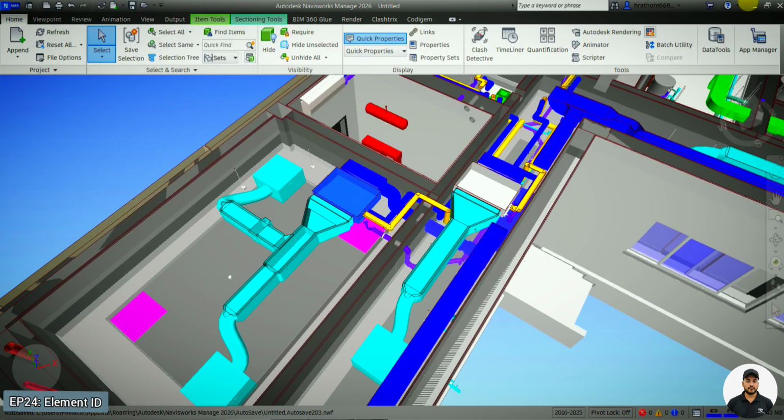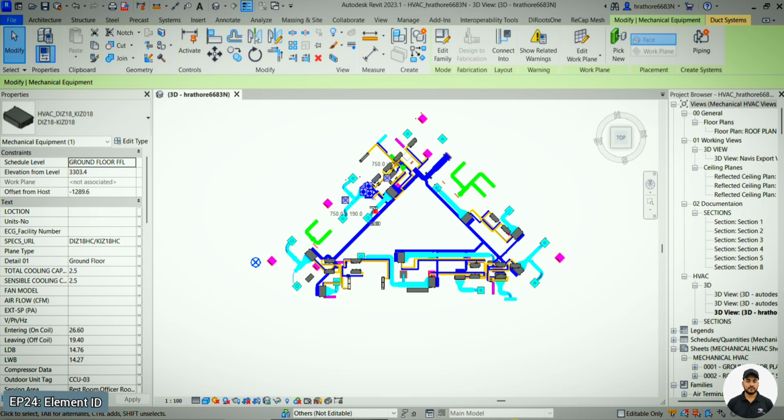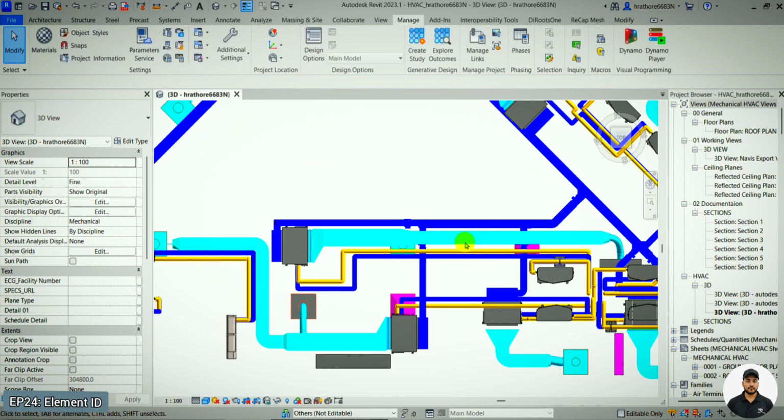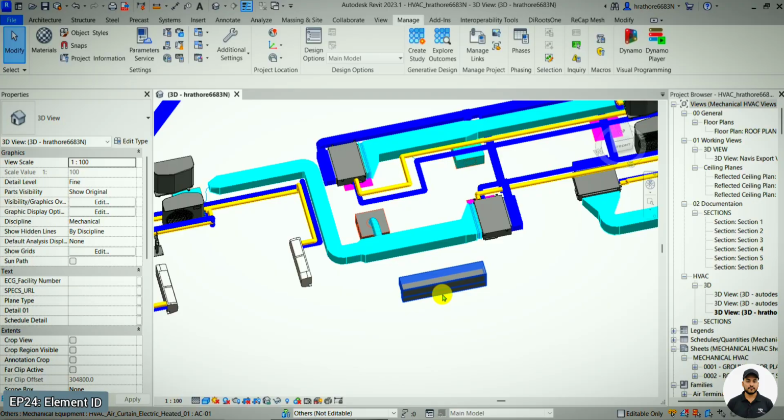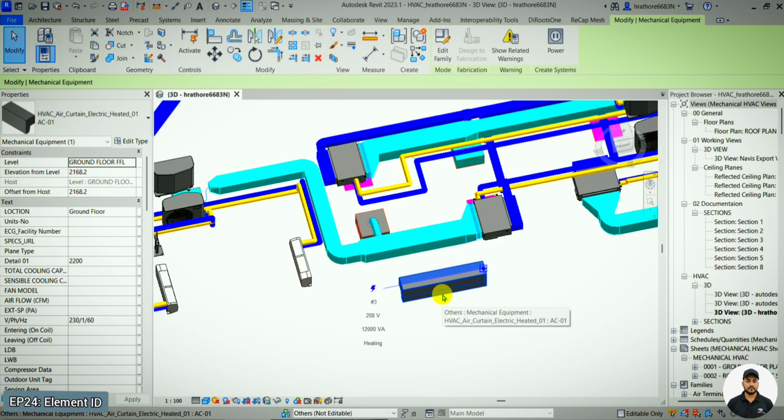Now we are doing the opposite. Let's say you are working here and you want to see this particular AC in the Navisworks file. Now we are making the opposite process. So how can you do that?